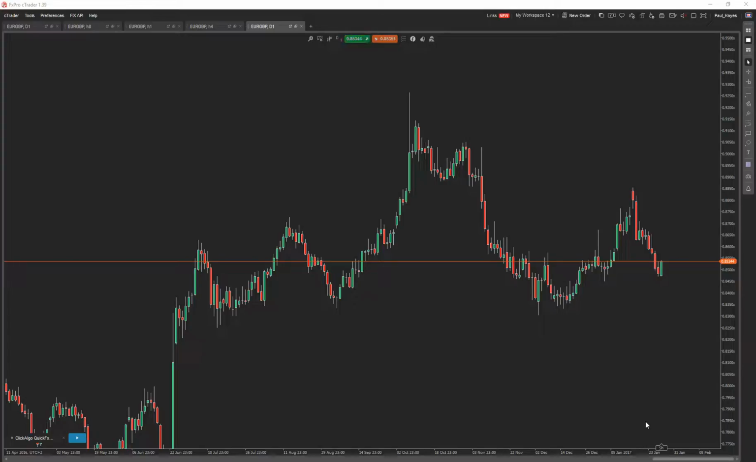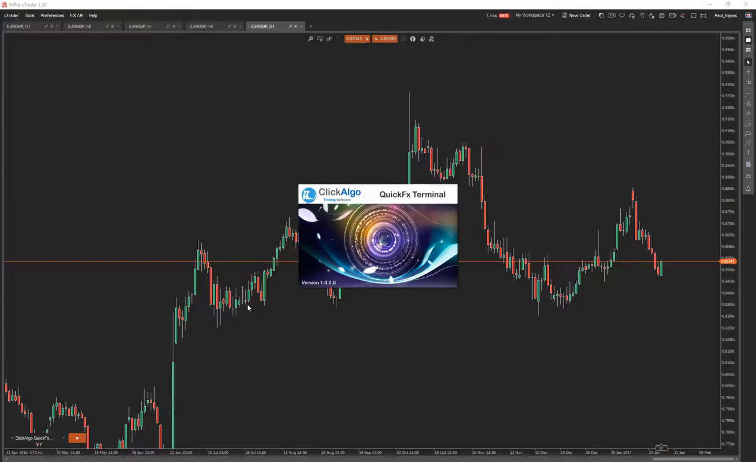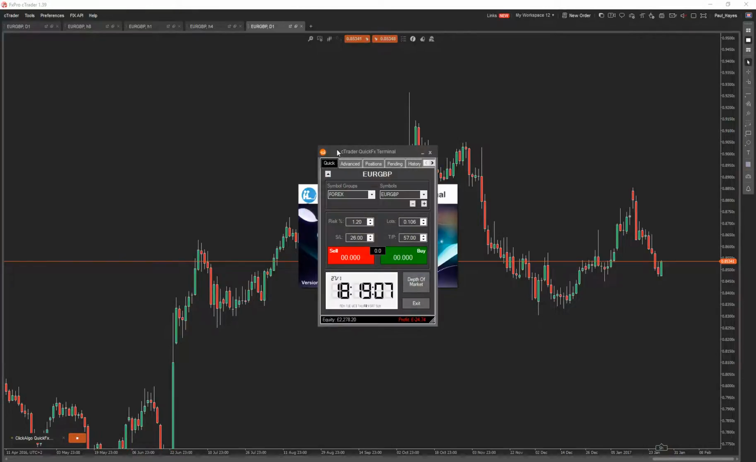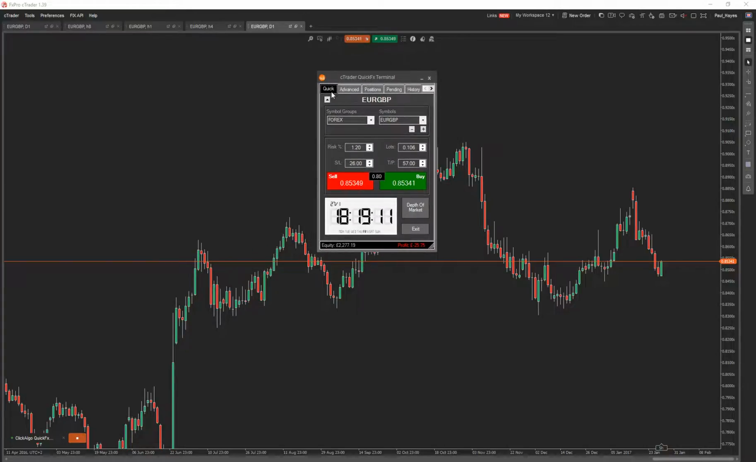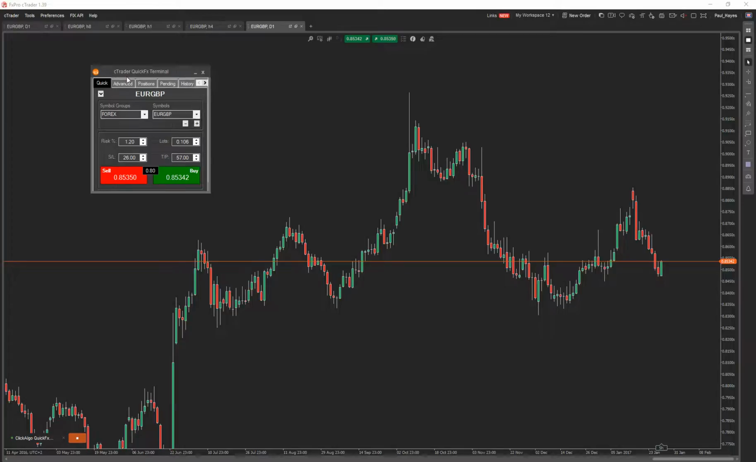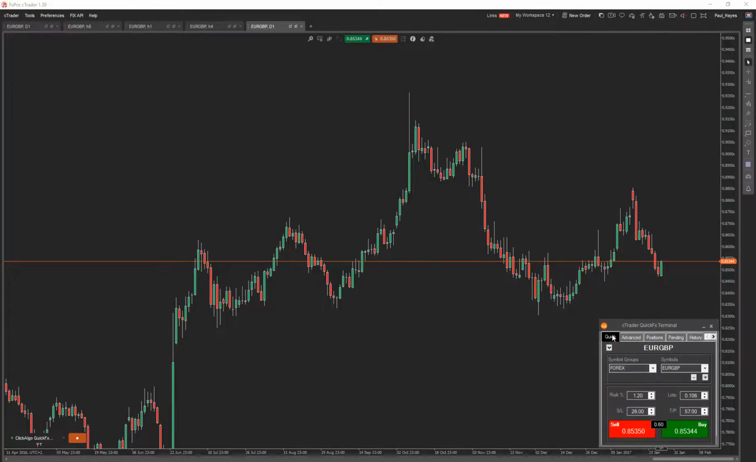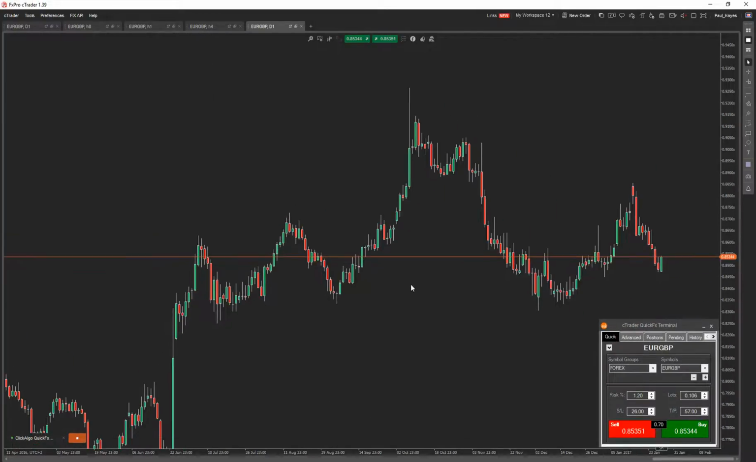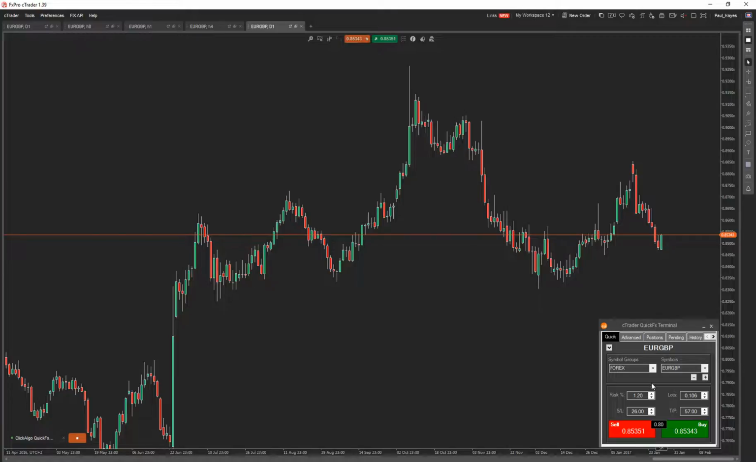Hello there, I'm going to demonstrate the cTrader QuickFx mini trading terminal. It's written by ClickAlgo, so I'll just start it up. Starts as normal cBot. The first thing you'll see is the quick trading window that you can minimize and move around the screen.